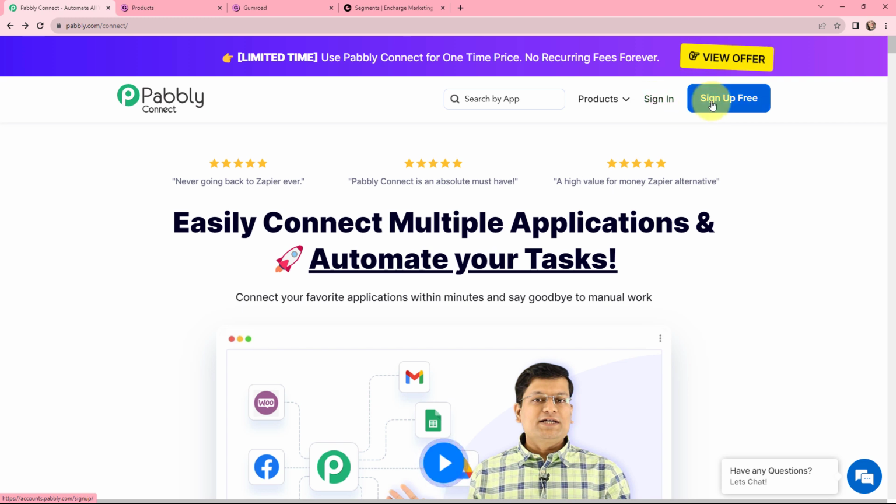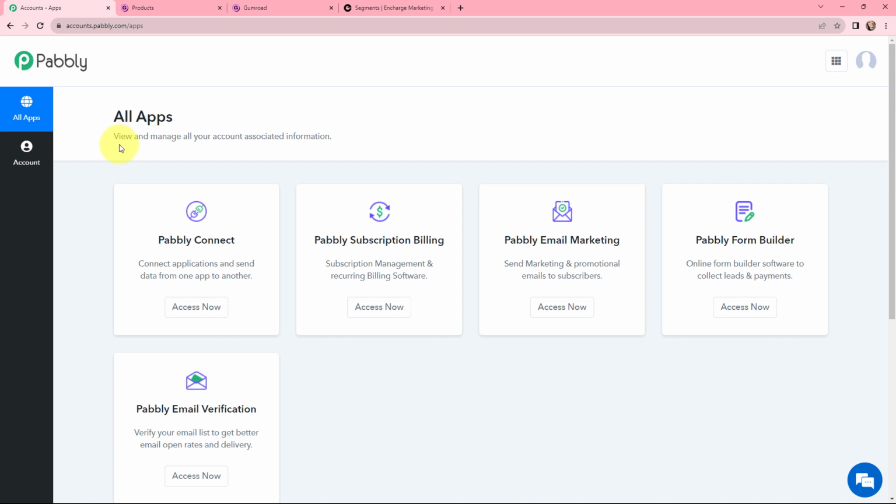But if you are a new user, you can click on the sign up for free button and you will get 100 tasks for free every month. So as an existing user, I will simply sign in. Now this here is the all applications page by Pabbly. I will go to Pabbly Connect and click on access now to reach my dashboard.